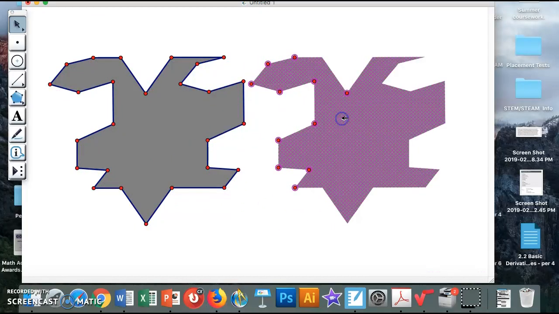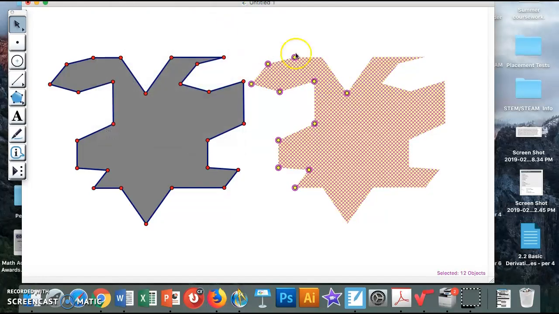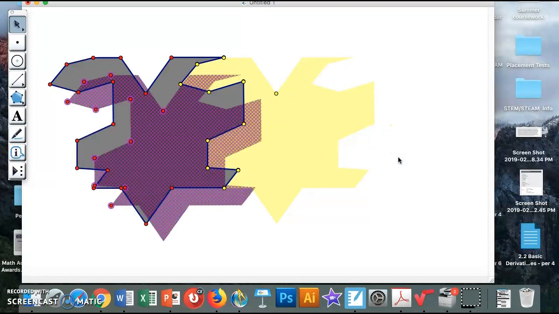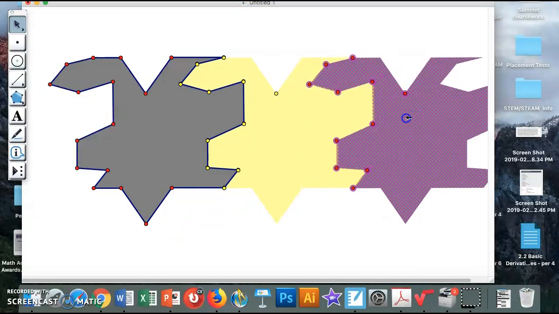Well, let's make the second one a different color. So I'll select it, and I'll go to display color, and I'll make that one yellow. Okay, now what's interesting is if you've done this correctly, they should fit together perfectly. So if I made another copy, it should fit right in there as well. That's what a tessellation does.